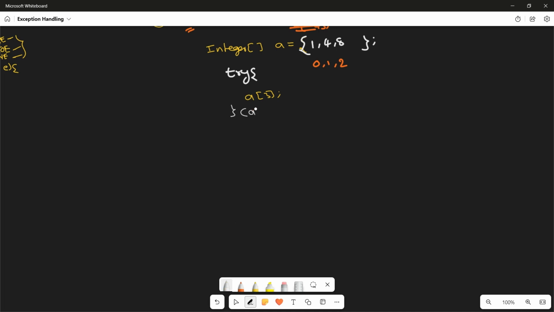So for that, what I am going to do: catch IndexOutOfBoundsException e. Here is the corresponding alternate solution for this exception. Anyway, I am writing some SOP statement, but in real time we can provide some alternative solution. And moreover, e.printStackTrace().